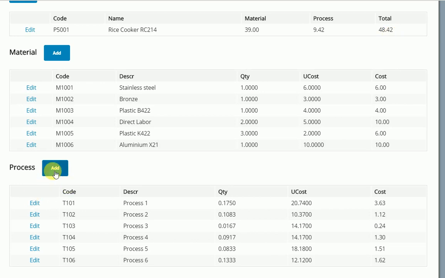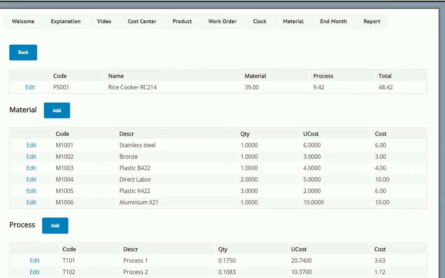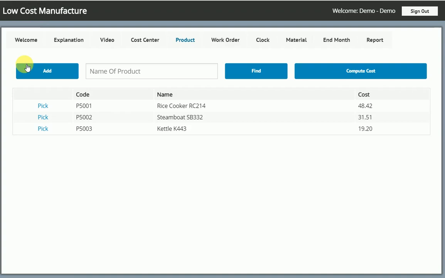You can add on new process, you can add on new materials, you can also adjust the quantity to manufacture the product. Alright, so this is then the cost of manufacturing the product. You got other products, you can adjust the bill of material, the bill of process, or you can add on a new product. And you can then create the cost of manufacturing that product.